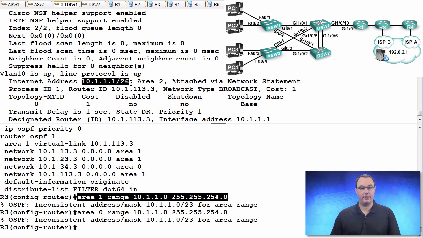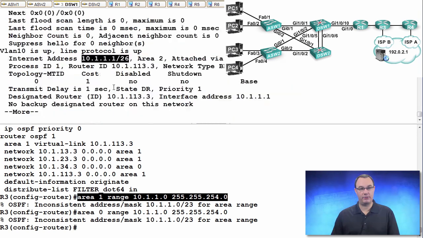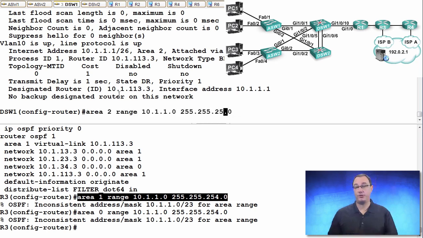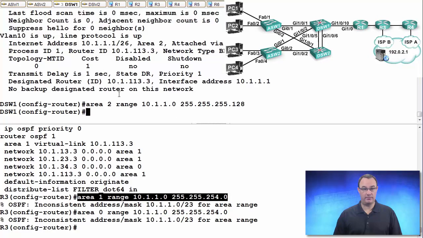Oh, you know, that's really the cause also. Here's what I want to do. Those start off with the /26 mask. Also, I wasn't thinking that way. So that isn't going to be happy. I'm going to do 128. There we go.